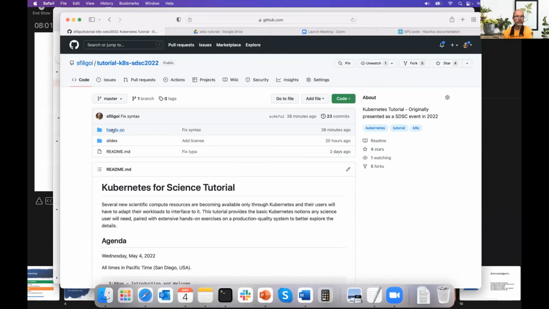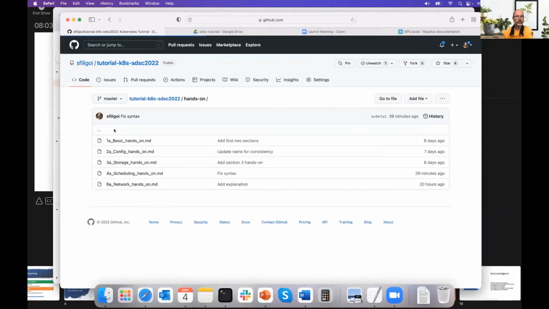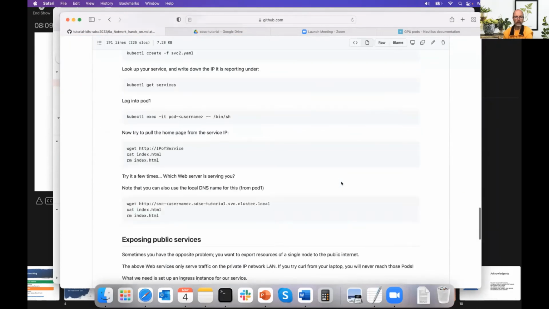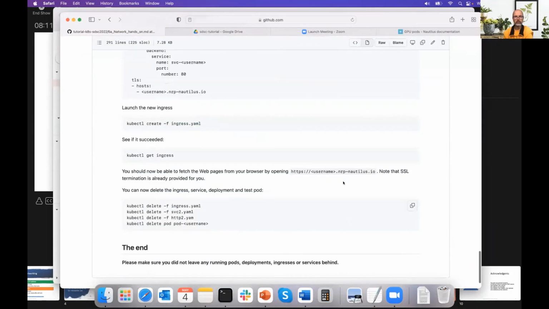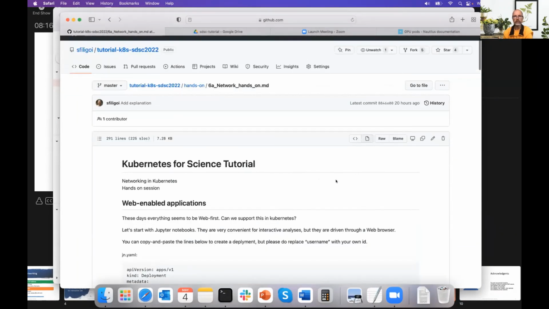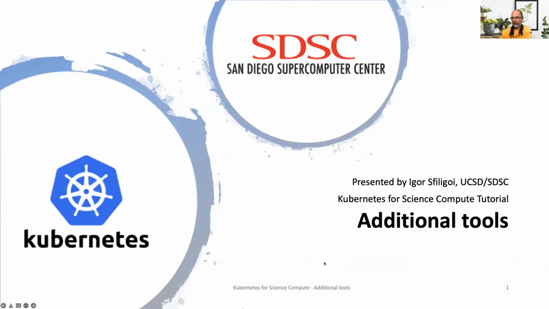So we go again to the hands-on session. And yeah, it's number 6, networking hands-on. And yep, go over it as before. This is actually the last hands-on session, just so you know. We are at the end of the hands-on sessions, and I hope you got a taste of what's possible in Kubernetes.